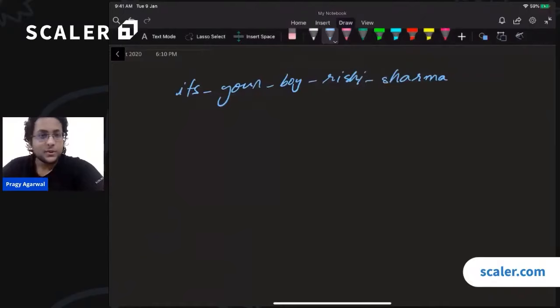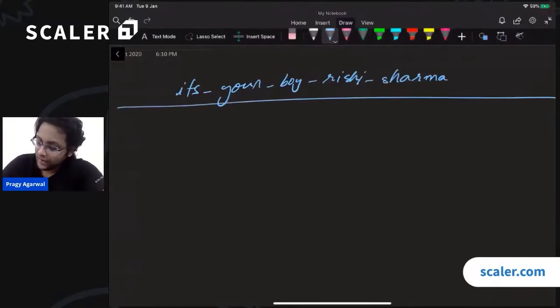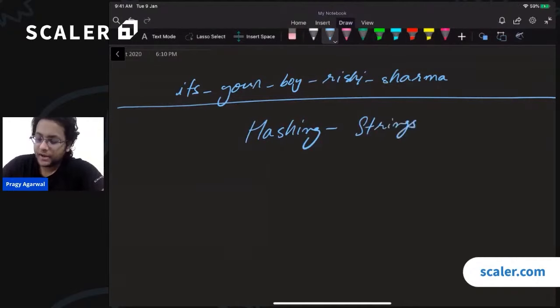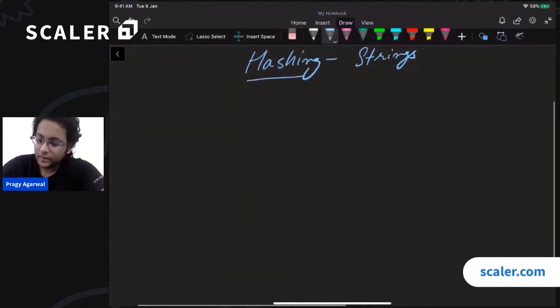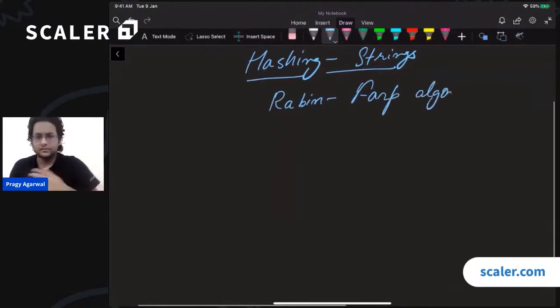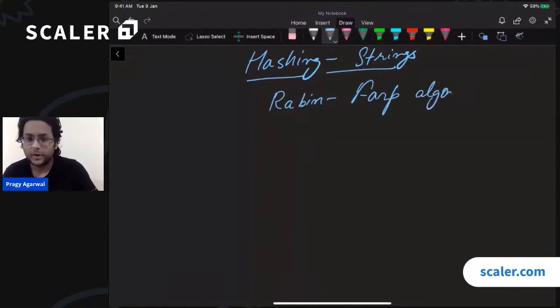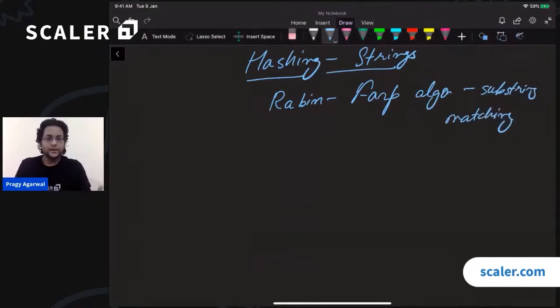Yes, so we are back with another class, and today we are going to continue a little bit of hashing, and we are going to see hashing on strings. Once again, we are going to cover hashing, but specifically for strings. There's one more thing that we are going to cover today, which is the Rabin-Karp algorithm, which is one way of hashing over a particular string. This is for substring matching. Perfect. So let us begin.